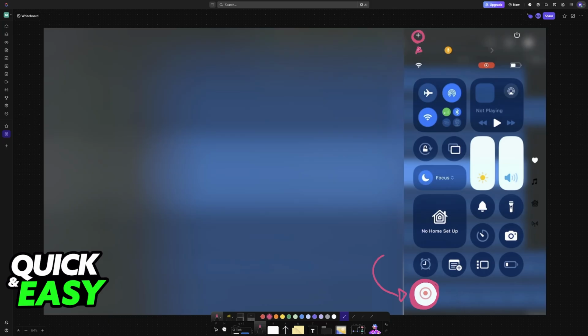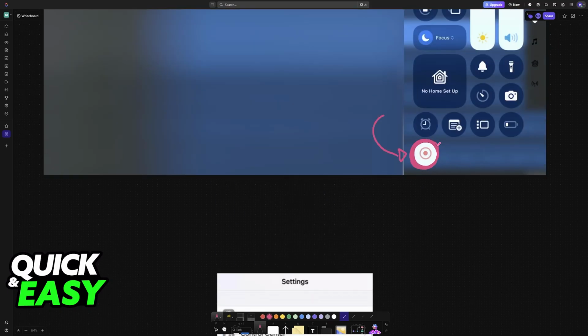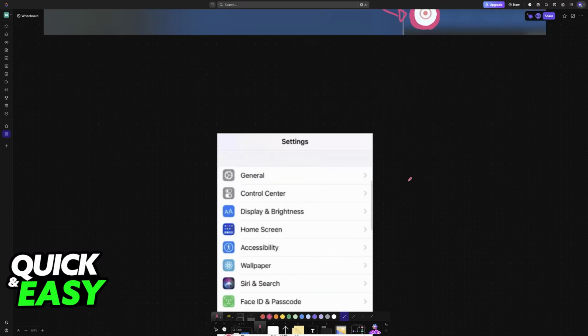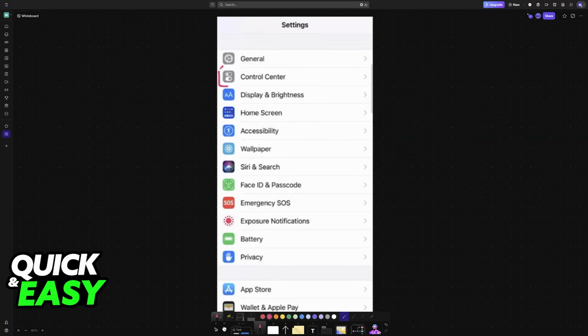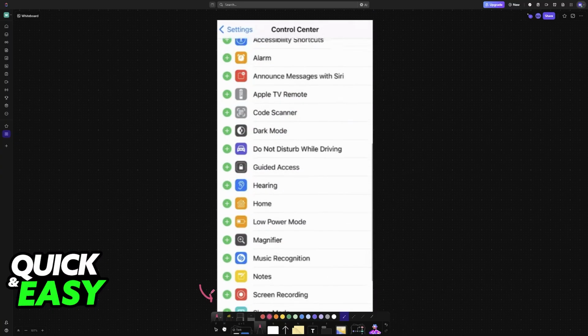So you can tap on this plus sign here to add new tools to the control center, or you can go over to the settings. Of course, if you already have the screen recording app, then you can skip ahead in this video. But for the people who don't, go into the settings, tap the control center, and in here you will find the option to add the screen recording to your control center.